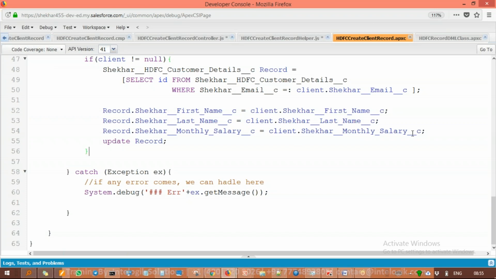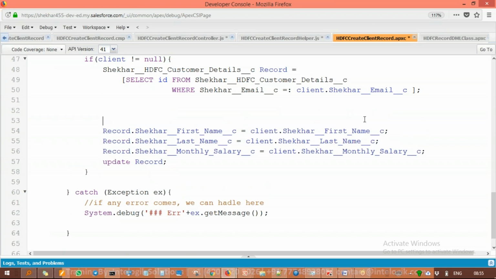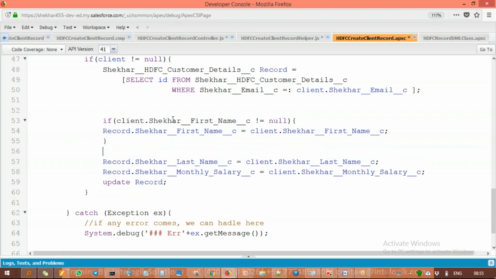Now here, one more thing we can do as an improvisation. Suppose the client did not enter the first name or something like this, so you can also check here: if this is not equal to null, if this is not blank, whatever value we have, there is some kind of value, then only you update. And for this also the same.